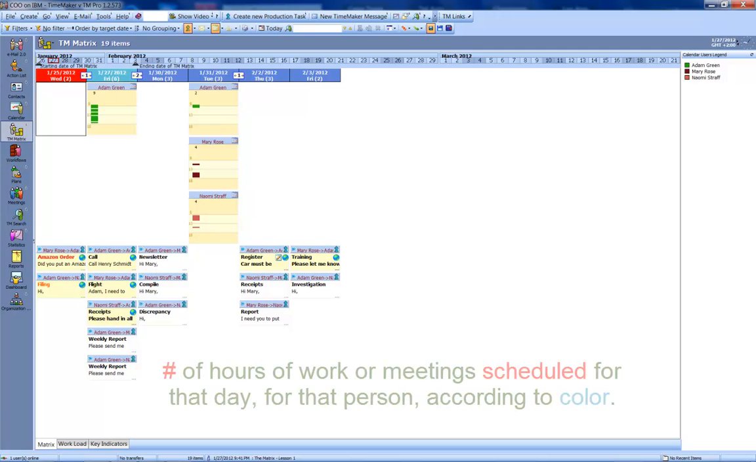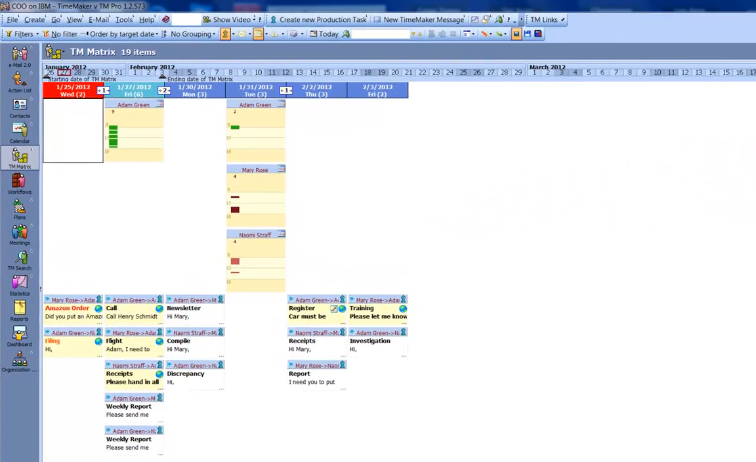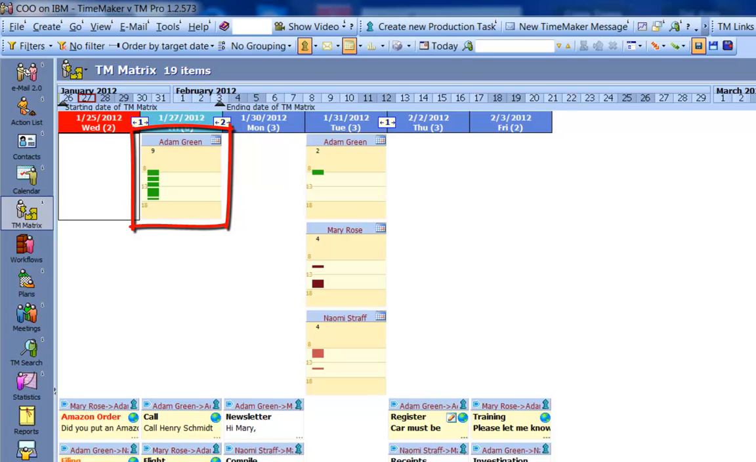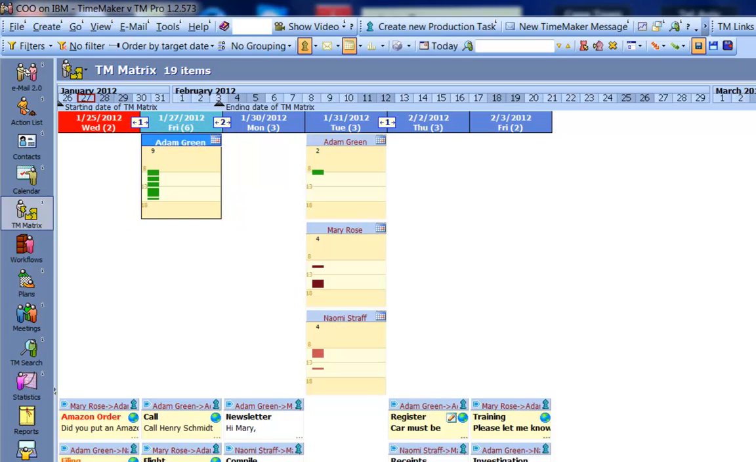The matrix's calendar view, in essence, is a display of the number of hours of work or meetings scheduled for that day for that person according to color. So voila! You can look at the calendar user's legend here, find a performer and his or her color, in this case Adam's, and we can see on the matrix calendar how many hours of his day are already taken up. Now a few points on how the setup of the calendar is displayed on the matrix.